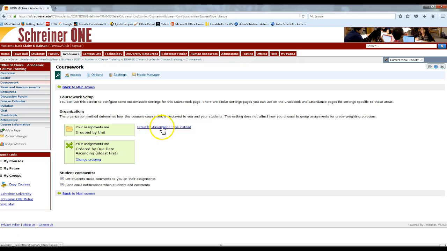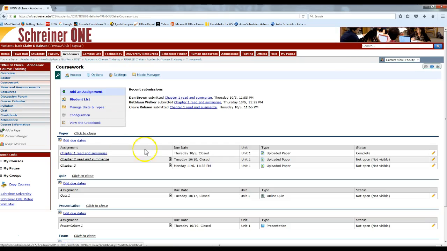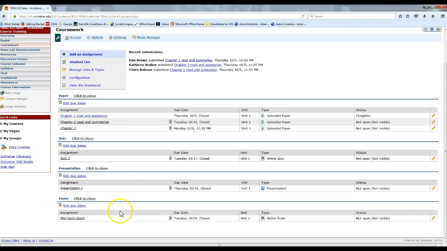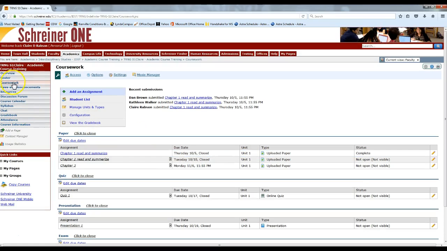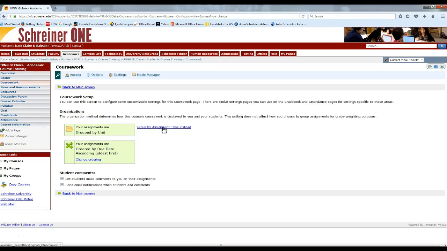If you choose to group by assignment type, your assignments are grouped by assignment type, and you look at the Coursework page and you've built some assignments, they will be grouped by type of assignment. If you choose to group by unit, most Schreiner courses have just one unit, and all of the assessments are under that one unit. But you could make a unit for each week of the course or make a unit for each chapter of the book and have all the assignments in each unit listed under that unit.